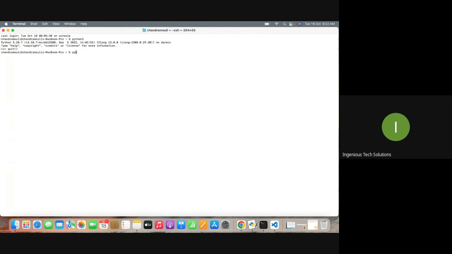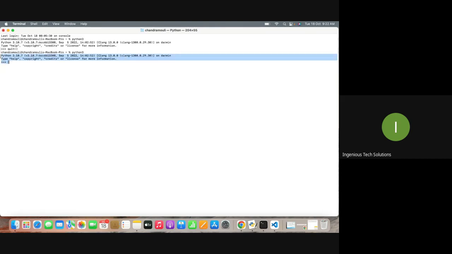If you want to use Python, you can just give the command python3. In case of Windows, it is python. If you hit enter, it will redirect me to the Python terminal. You can do whatever operations you want to perform, or check something, after that.